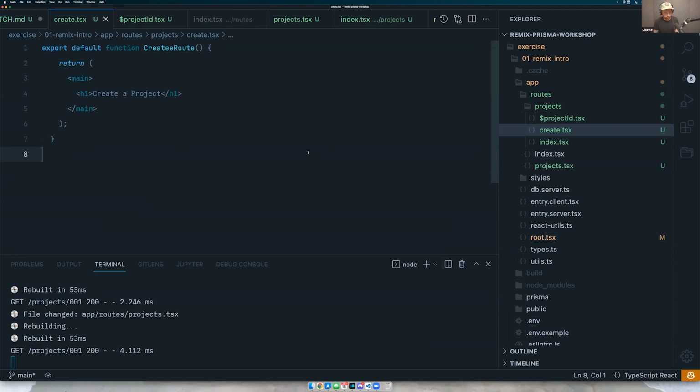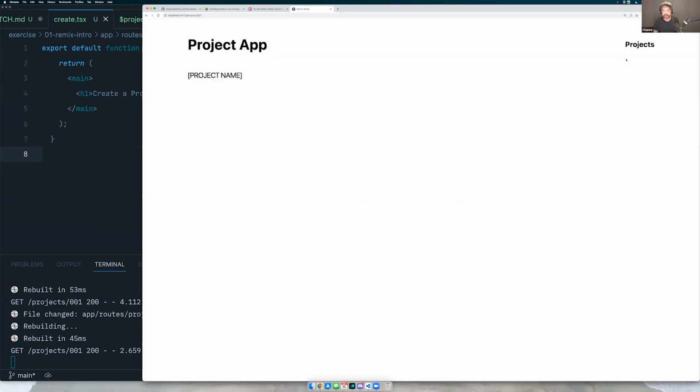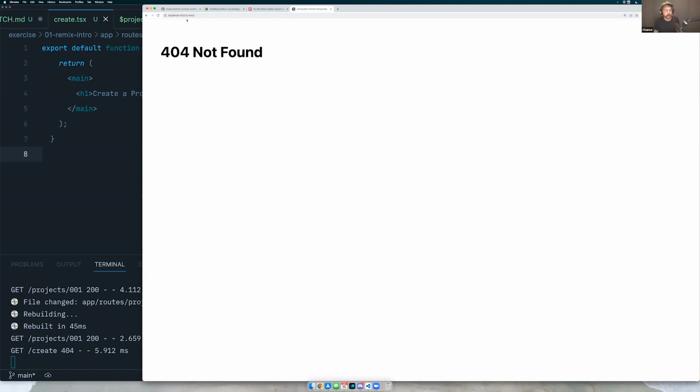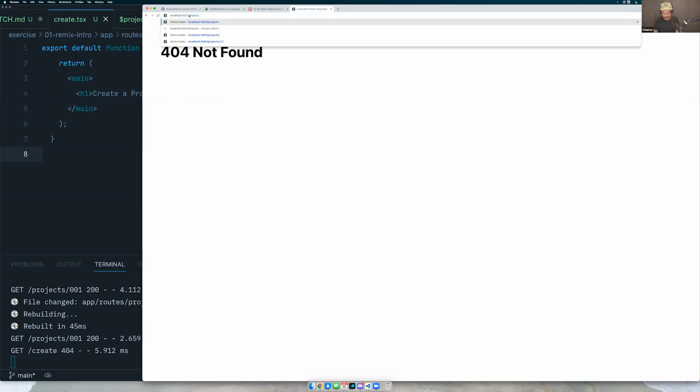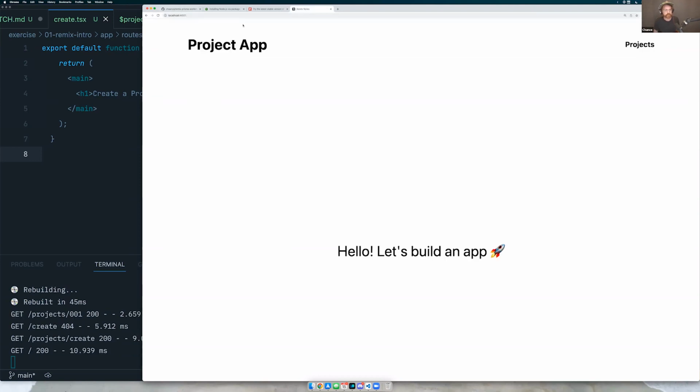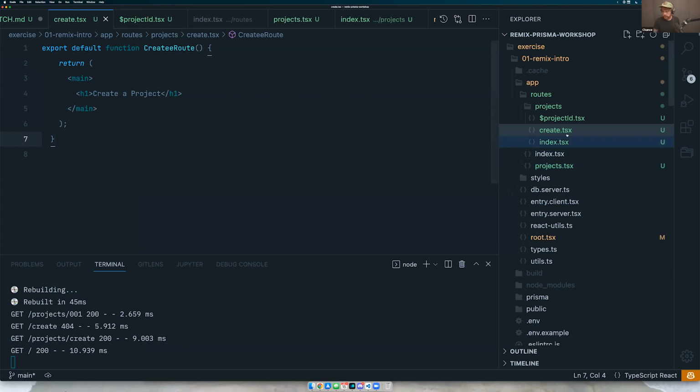Cool. So now if we take a look at our project, again, we've got our single project view. We should have a listing of projects. At least we have a heading at the moment. And we should have a create route. Nope, we have project/create. That's important. And then we should have a home route. Everybody still with me? Any questions so far? Cool. So we've got all of our routes.